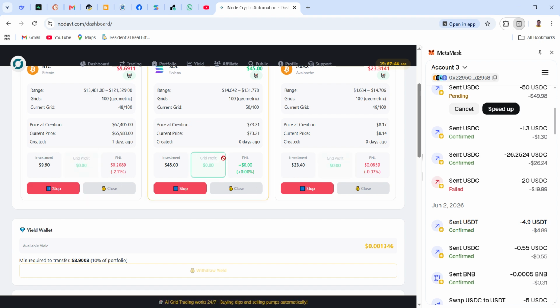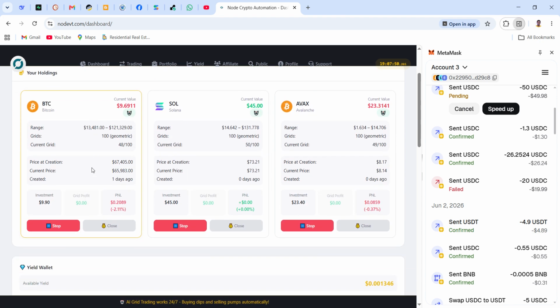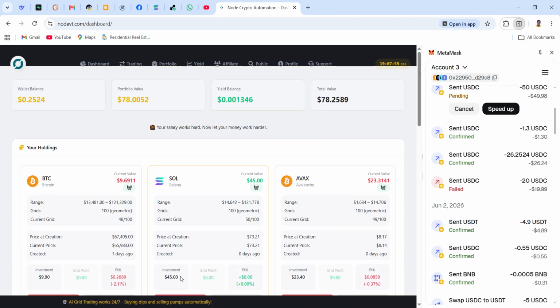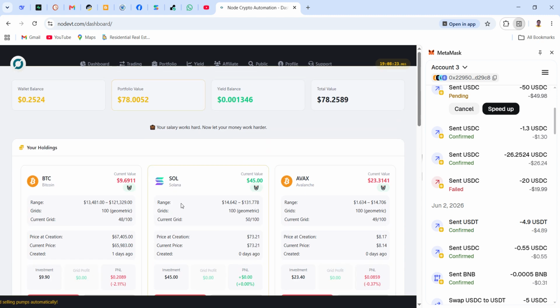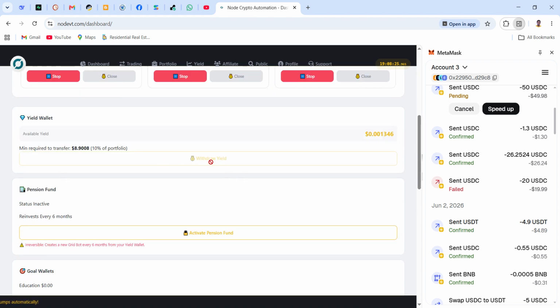As the master grid makes profit, this position tracker is going to be tracking your own profit and crediting it here. Then you can take it from here and shift everything to your yield balance. So that's how it works. Once you keep accumulating, you can later withdraw it from here down to your wallet balance. It's going to be activated once you have $8.9, that's 10% of your portfolio. So if you have $8.9, this button will be activated.